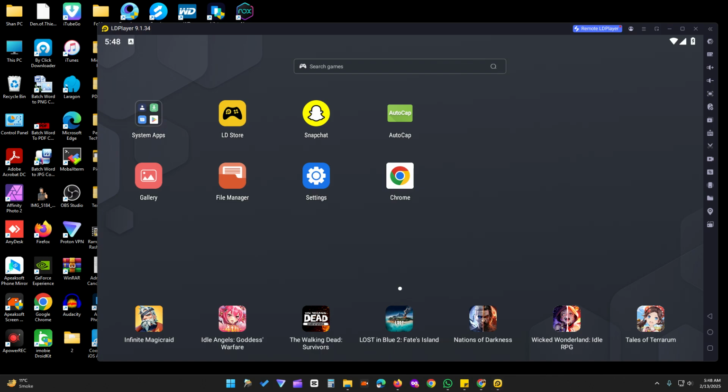If you want to move files between the PC and the Android LD player, then this video is for you. Now I'm going to show you how you can share Android files, app files, or if you have added something on the app and you want to share it on PC. This is the video for you.